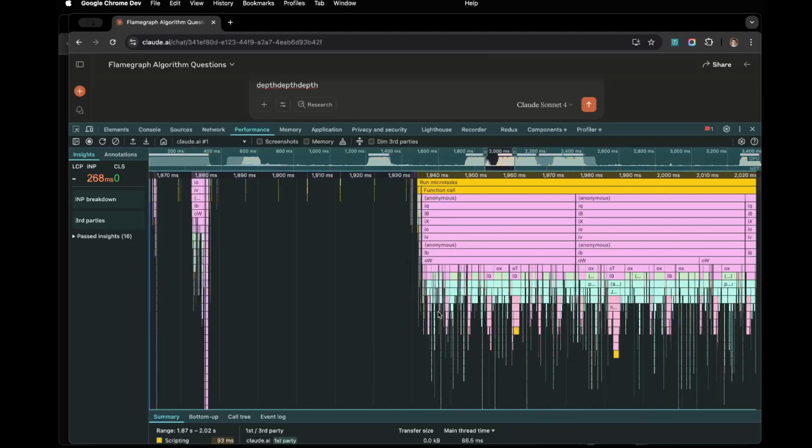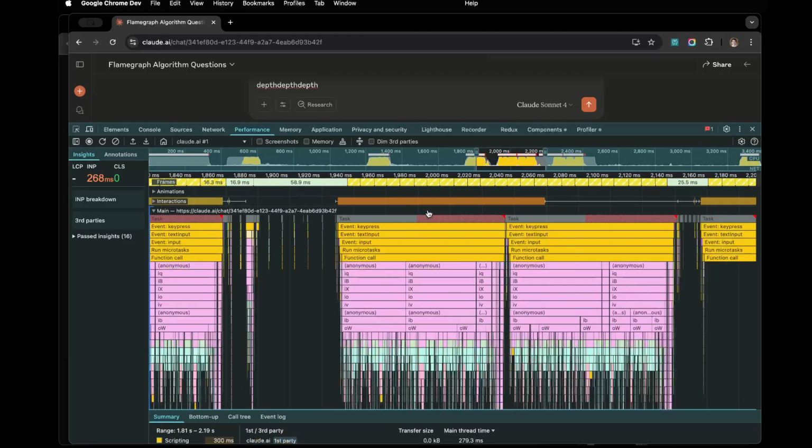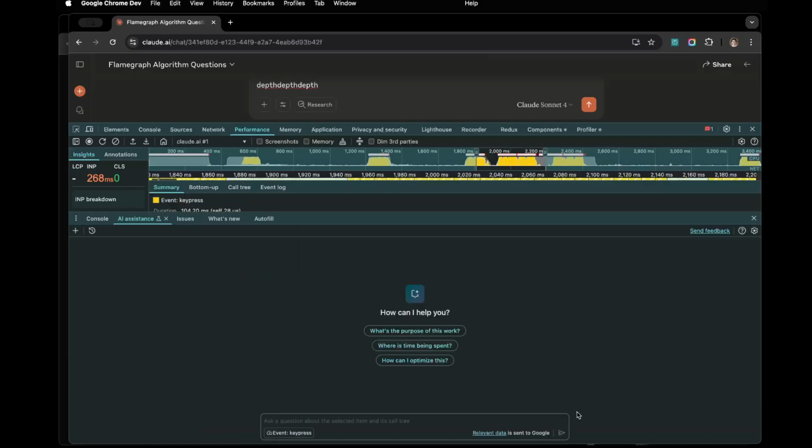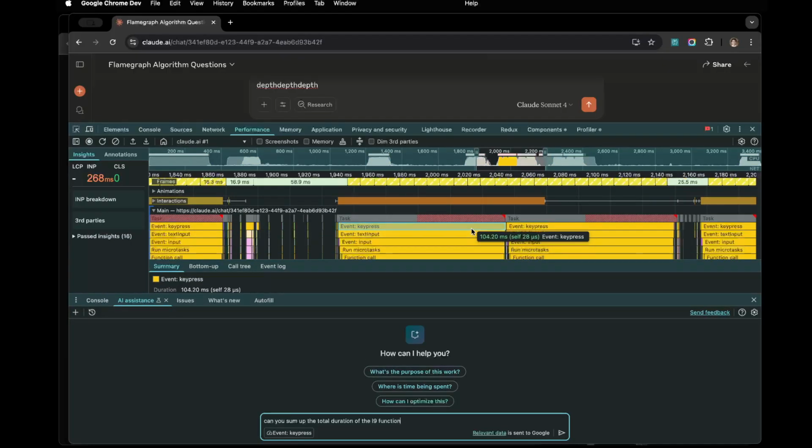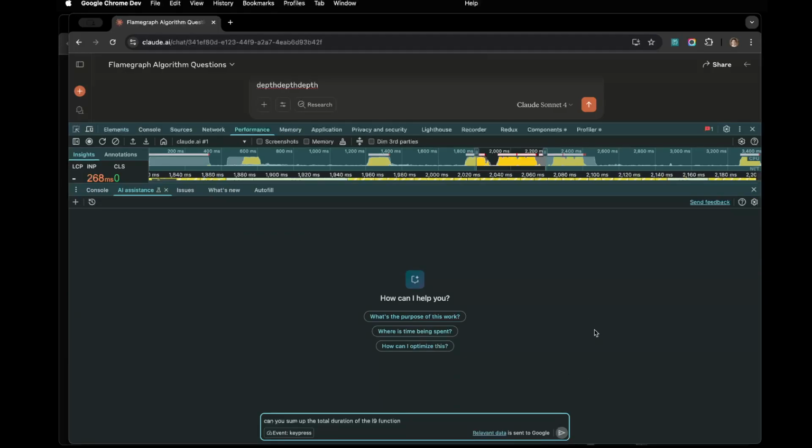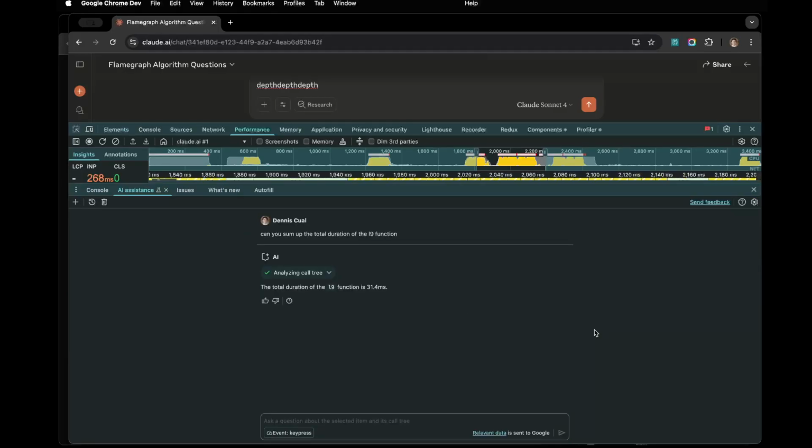And then we can ask the AI again, can you sum up the total duration of the L9 function? So I'm asking this one with the context of that key press. Okay, so it will only sum up the total duration of that L9 in this key press duration. So it's 31.4 milliseconds, right?